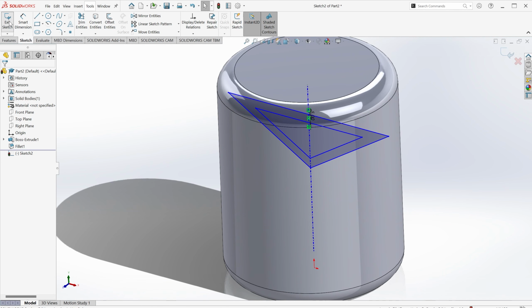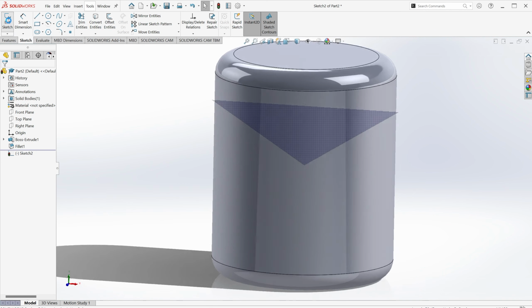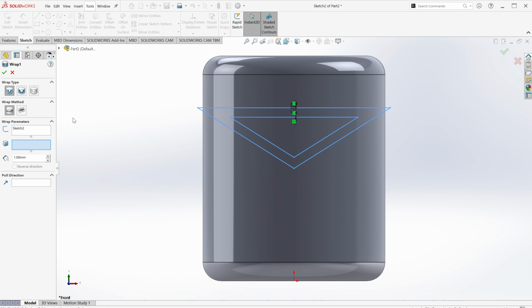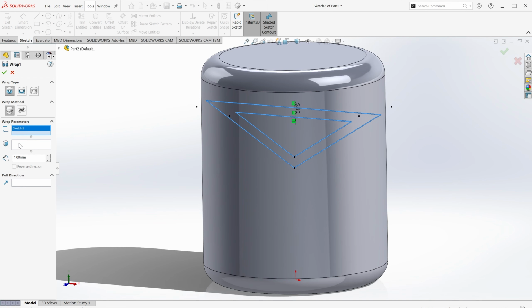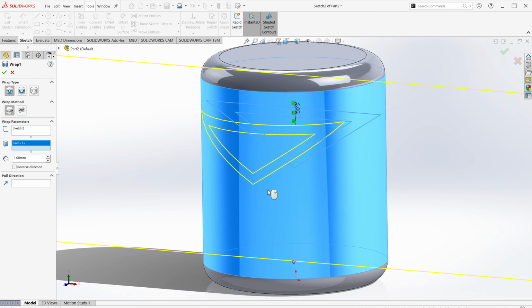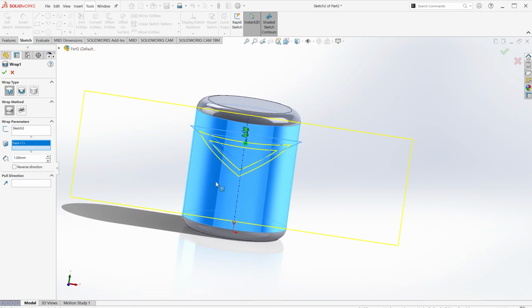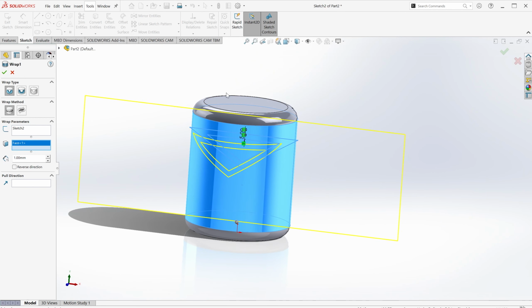What I'm going to do now is click Exit Sketch, and I'm going to select Sketch 2, and then over here I'm going to select the surface. And you can see what's happened. SolidWorks has unwrapped the cylindrical surface into a rectangle.